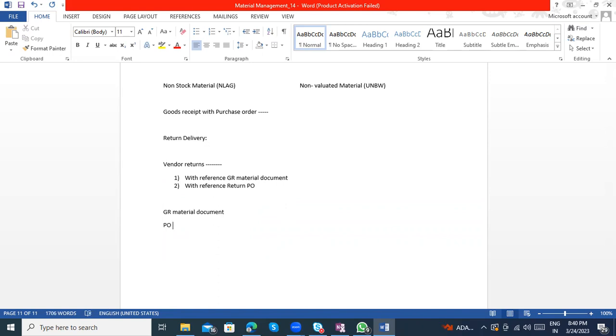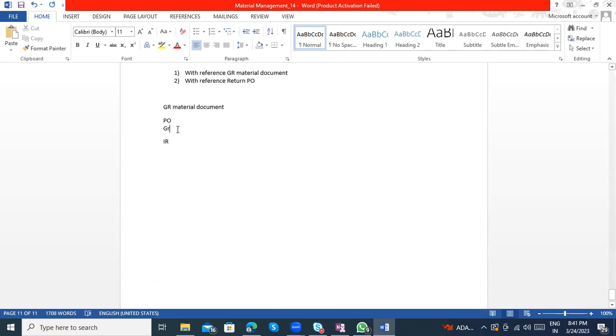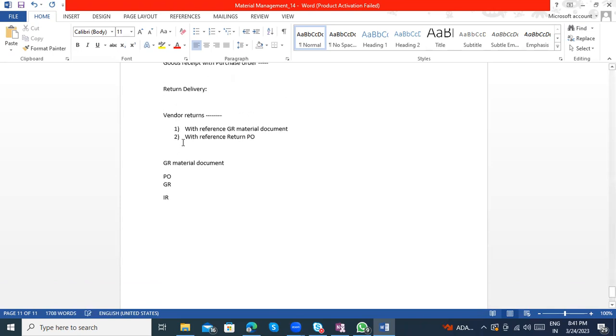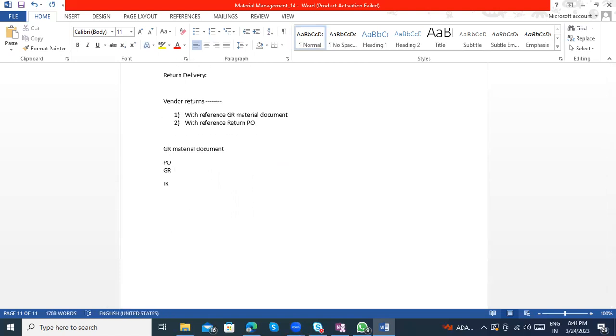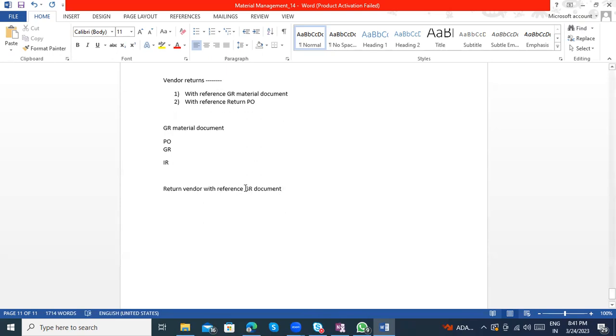I receive the PO, I receive the GR, I post the invoice. Then what will happen? I find that in this GR quantity, whatever we received, it may be an incorrect material or some damaged materials, whatever it may be. So I have the GR material document number which I posted. I'm using the GR document number to return the goods to the vendor, which refers to the GR document number I received recently.